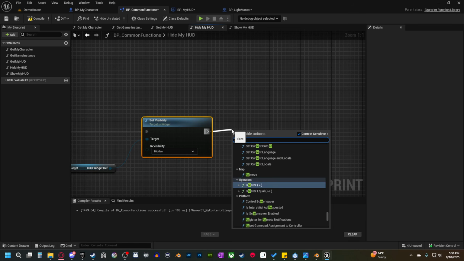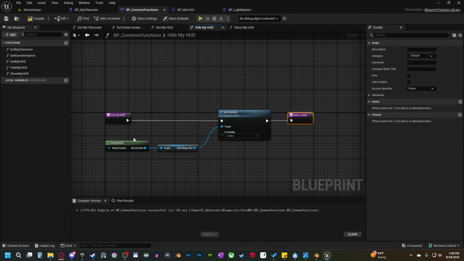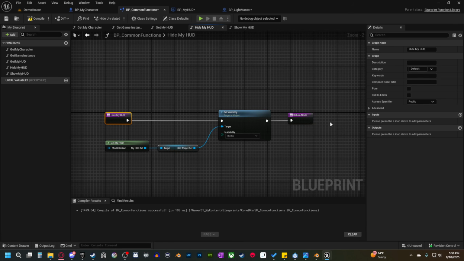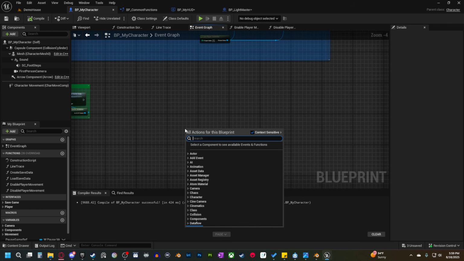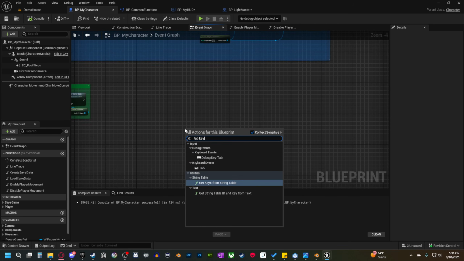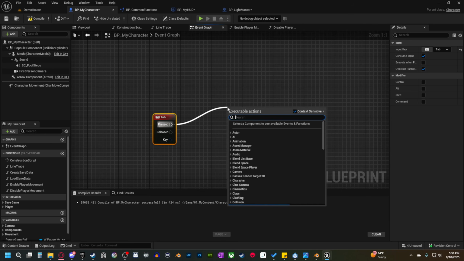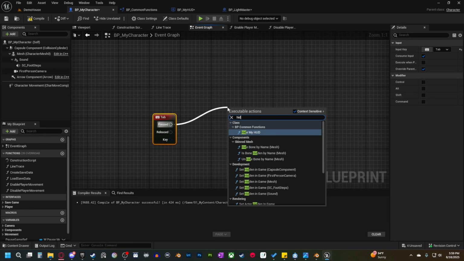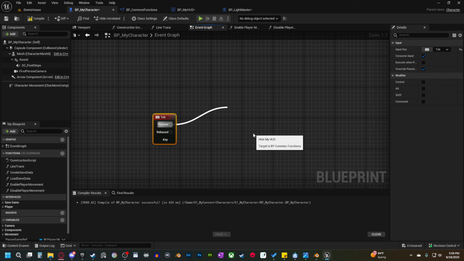Okay, and then we'll just return. Now, in this case, I'm not going to make this one pure because this is an actual function that I want to be able to run, essentially. So in my character, I might want to do something like, let's get the tab key. And we can say when I press tab, we want to hide my HUD. And you can see it's going to show up right there from BP common functions.